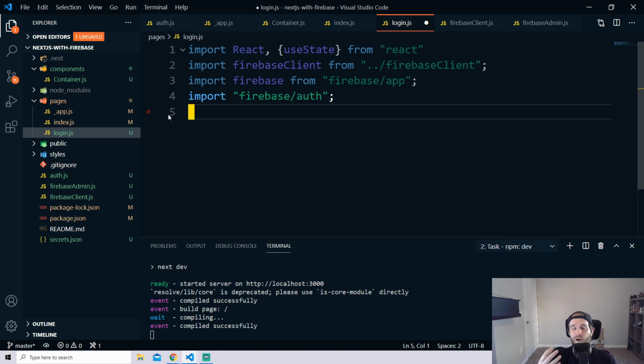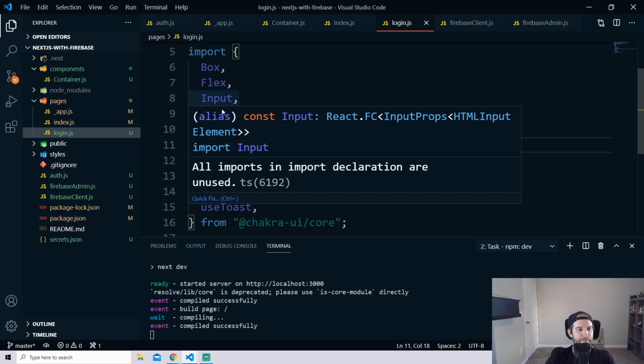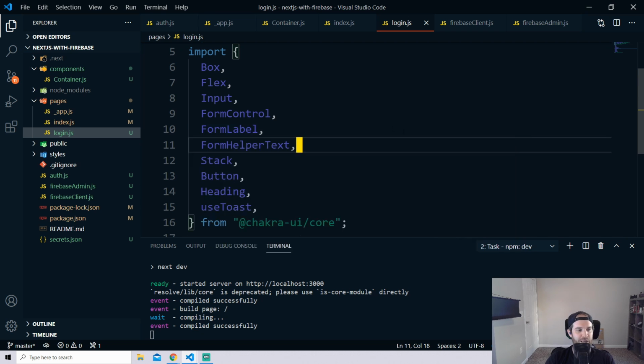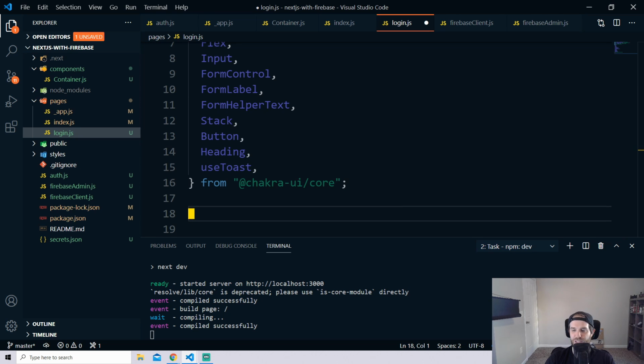And then we're going to import our Chakra UI. And we're going to need quite a few things here. So we're going to need a box, flex, input, form control, form label, form helper text, stack, button, heading, and useToast. So I'm going to import all of these, and then you can come back and check to make sure that you've imported them all correctly. Okay, so here we are. Box, flex, input, form control, form label, form helper text, stack, button, heading, useToast. Obviously, you can use a different UI library as I've stated, but this is what we're going to use for this example.